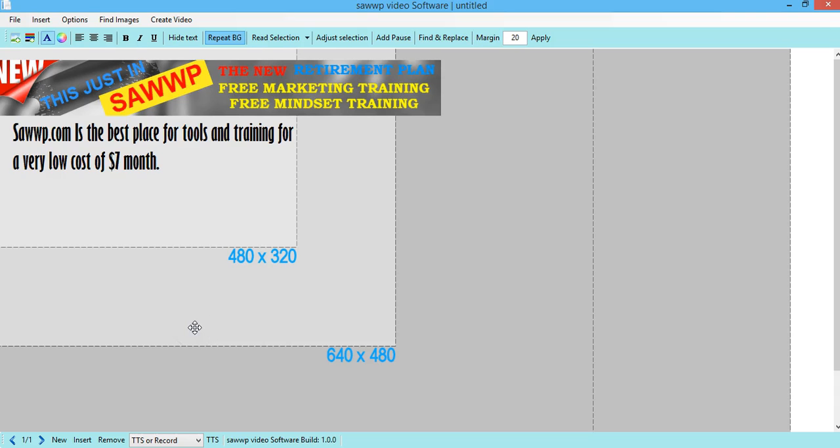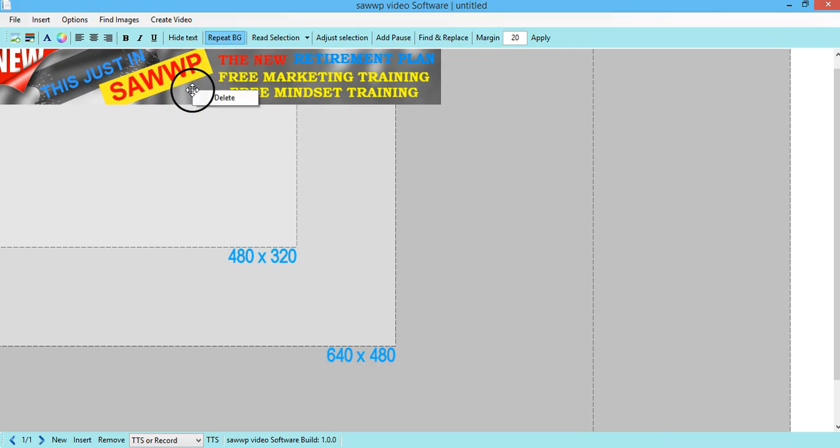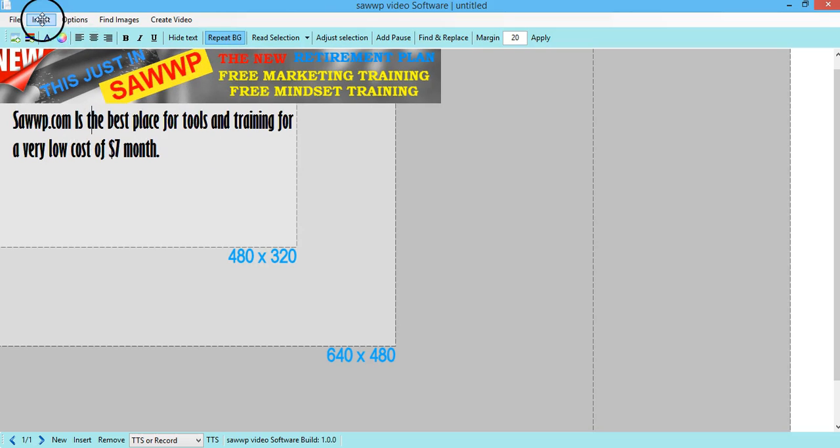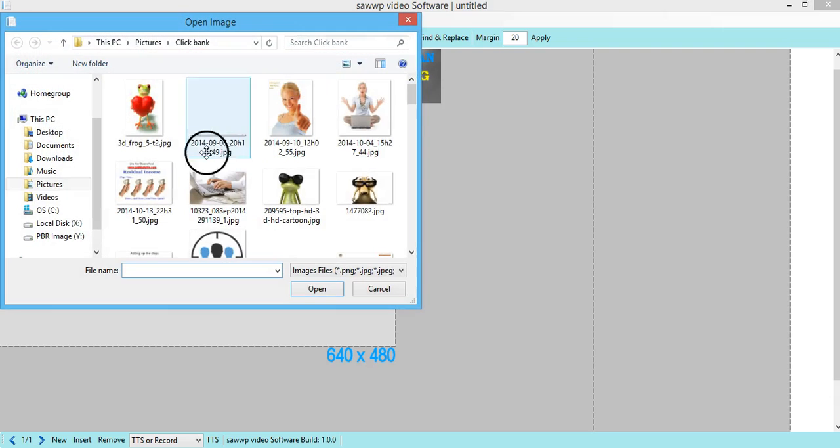All right, the image I added was too large. What you can do is right click on the image and delete it. So if you make an error, right click on the image and hit delete, and then the image will disappear. So anyways, I'm going to go ahead and insert another image.